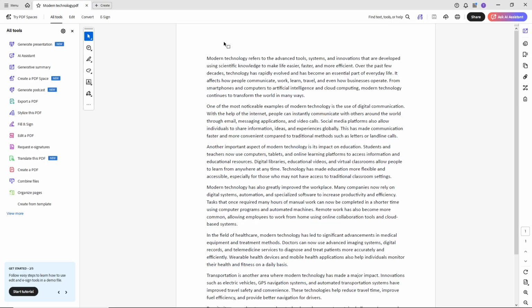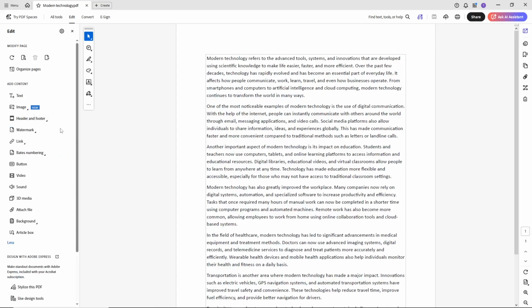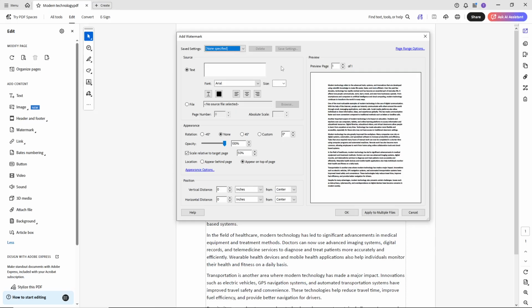Now look at the upper left toolbar and click on Edit. This opens up various editing options for your document. In the left panel, you'll see several tools available. Click on More to expand the menu and reveal additional features. From this expanded menu, click on Watermark, then select Add. This brings you to the watermark configuration window where you can customize exactly how your watermark will appear.